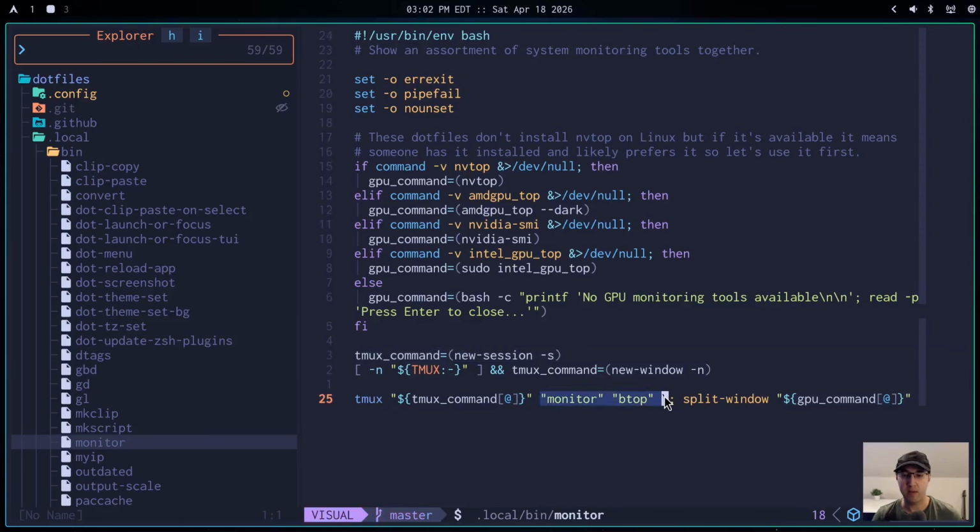And then also, these arguments are the same. And then we go, okay, we're going to run btop, that's expected to be installed on your machine. And then it's also just going to split the window there, just so we have the GPU command that's going to be split below there. In that case, it'll be one of these over here, or maybe this if nothing is installed.